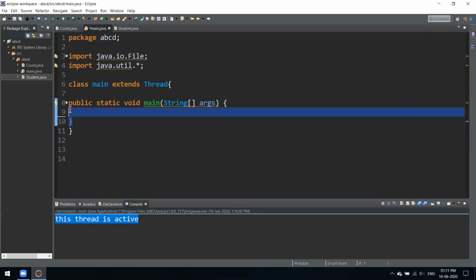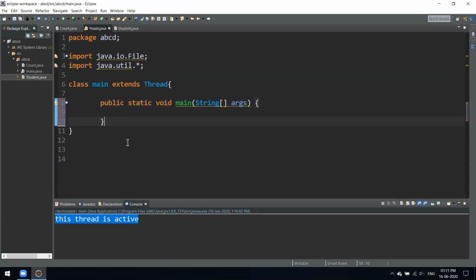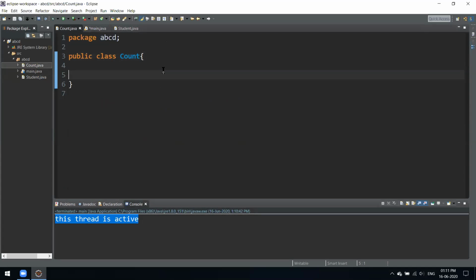Let's just give it spaces. Okay, so now we have this class called Count. This Count class is there, and let's have a constructor for this class first.